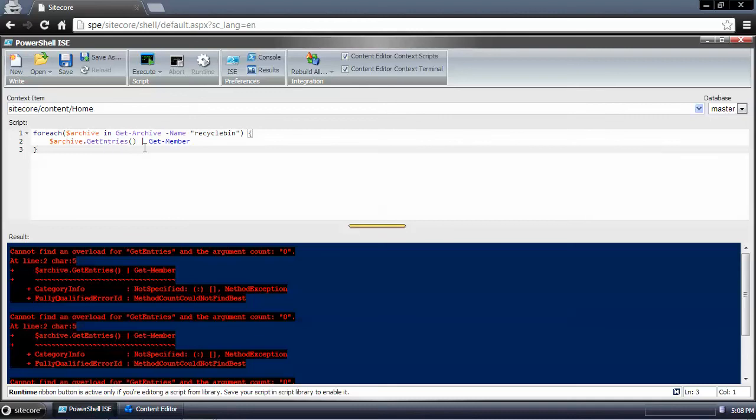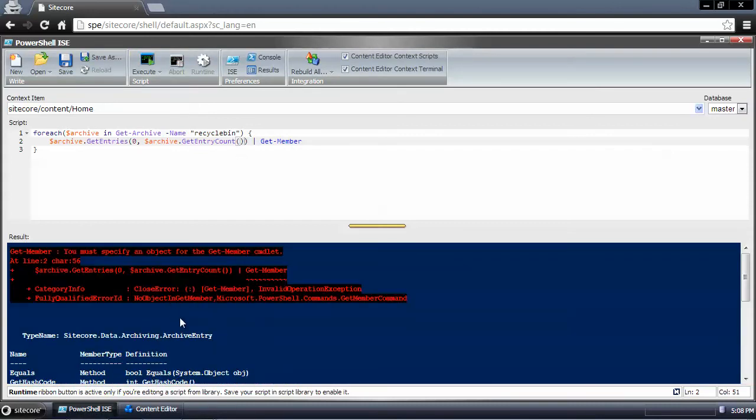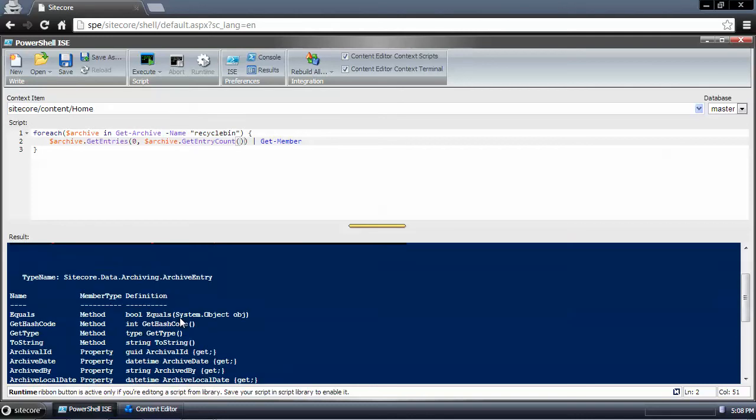okay, so here's the problem. It says that it needs to accept more than 1 argument. So I'm only providing 1 argument. What's really needed is to say the parameters for GetEntries require 2 parameters. One is, I believe, some index, and the second is the count that you want to return. So if I do GetEntryCount, we get an archive entry.